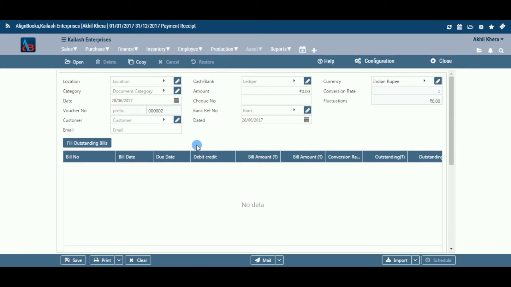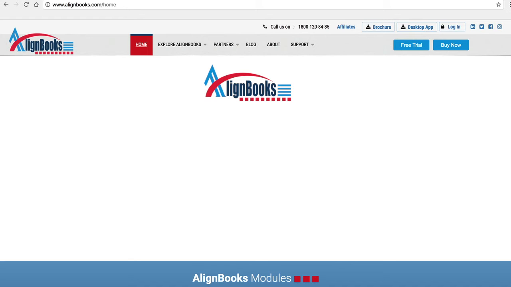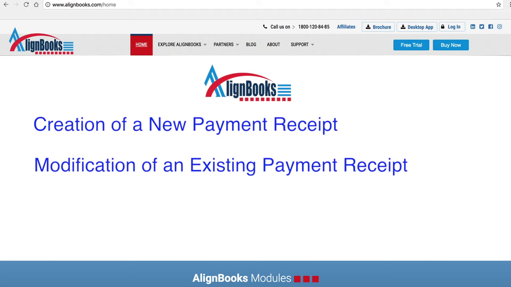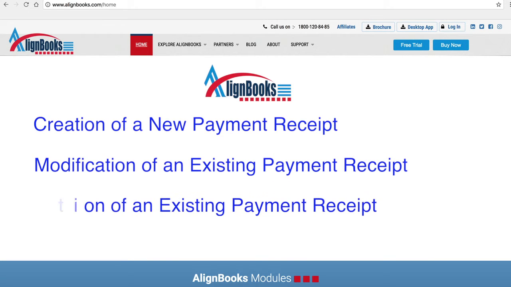You can create a payment receipt through the Payment Receipt menu under the Sales module of Align Books. The key functions of the Payment Receipt module are creation of a new payment receipt, modification of an existing payment receipt, and deletion of an existing payment receipt.